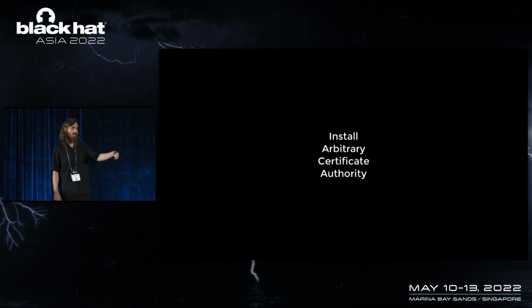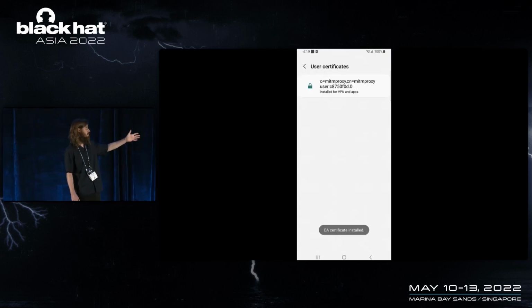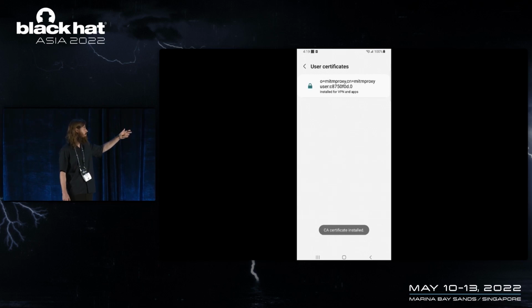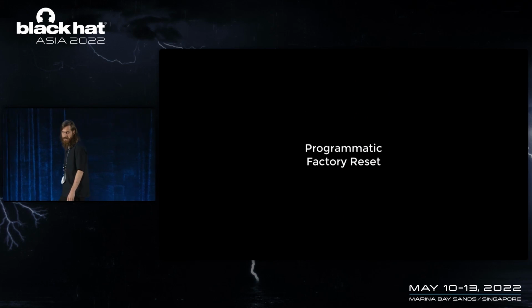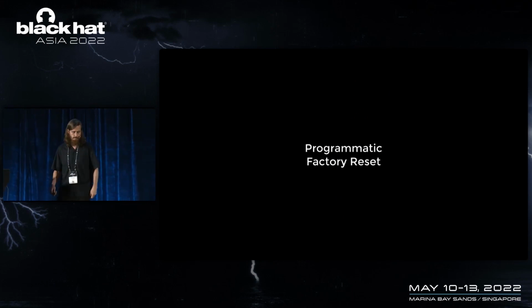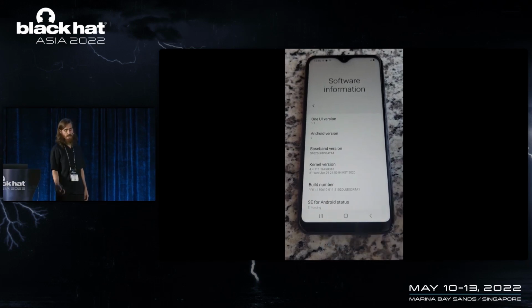And then also you can programmatically install a certificate authority. So here's just a screen showing we installed the man-in-the-middle proxy root certificate authority, which undermines TLS and SSL, which is used extensively in HTTPS.